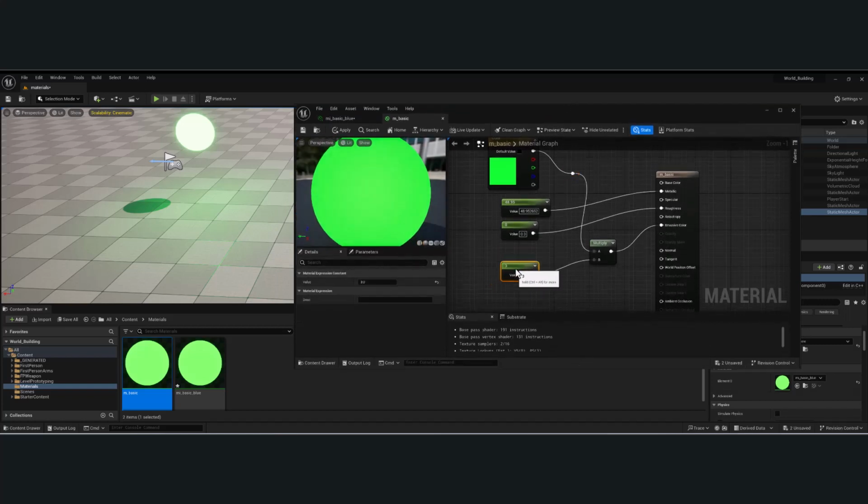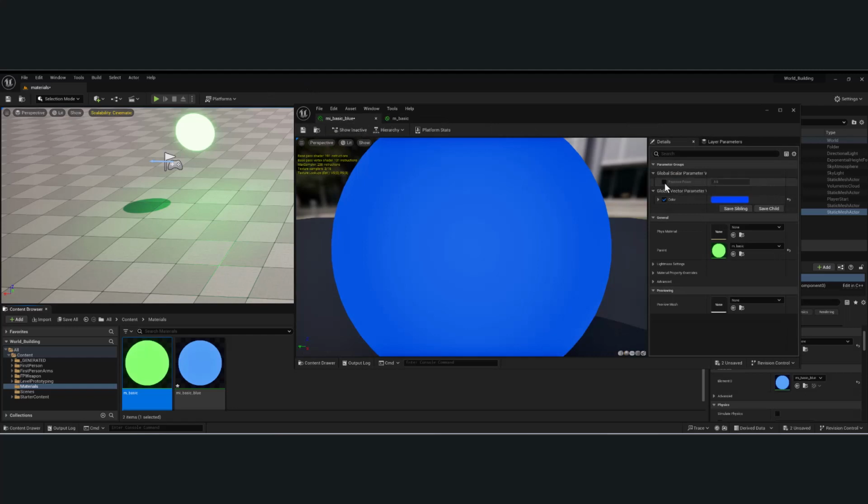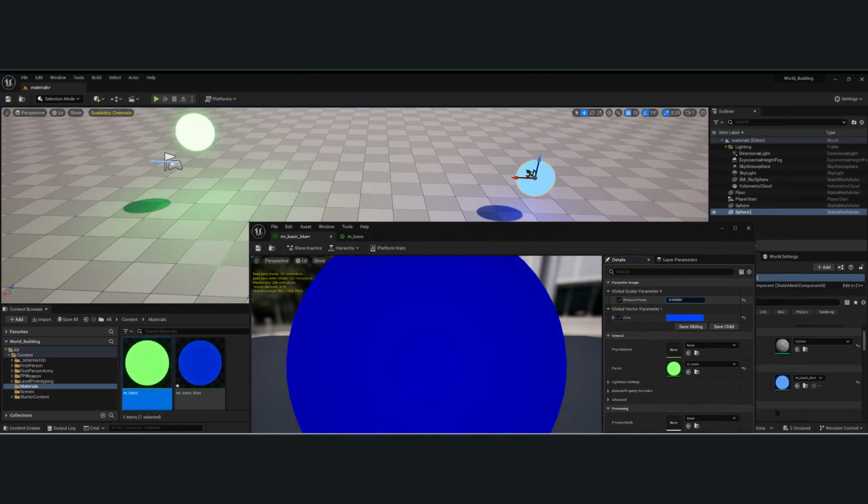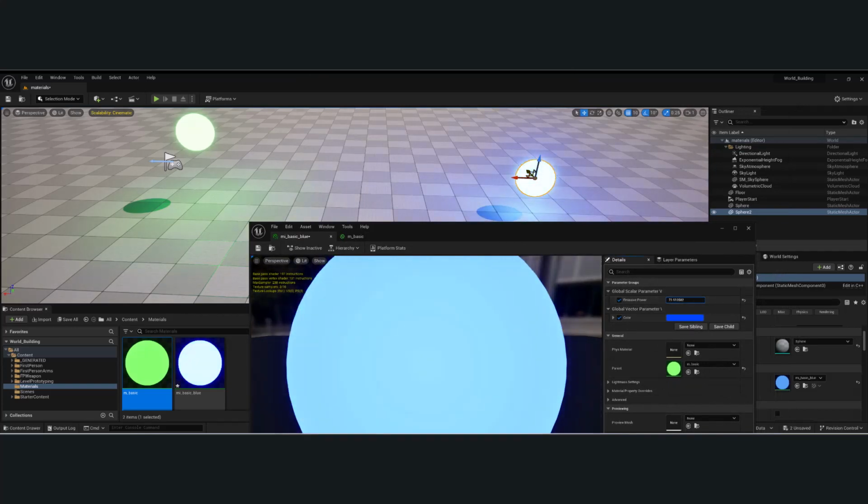And here's my value, and I can right click, convert this to a parameter, and I can just call this, let's say, emissive power or something. And I'll save that, and I can go back in here, and now you can see emissive power appears, and I can check that on. And now in real time, I can bring this up or bring it really high.